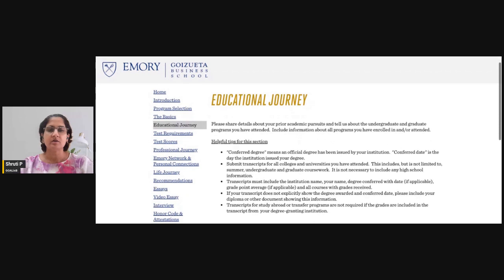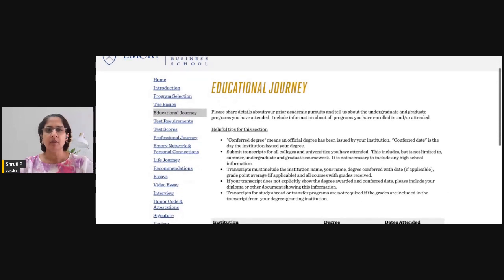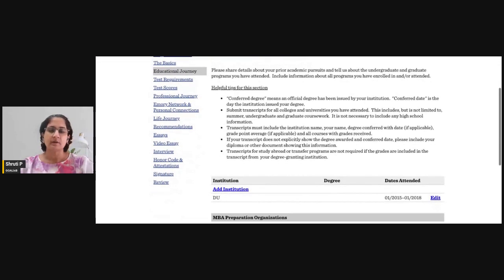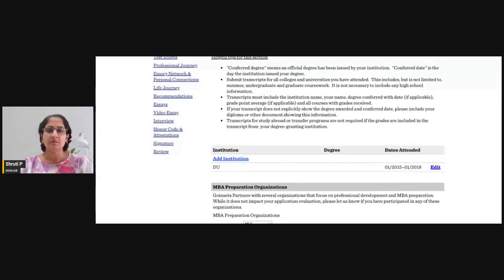In terms of the institutions, you need to add the institutions that you have graduated from at the bachelor's or the high school or your graduate level. So add the institution name, the country of this education, and then submit the transcript. So add a PDF as a single page, or if there are multiple transcripts, then put it into a single PDF, then upload in this particular section.